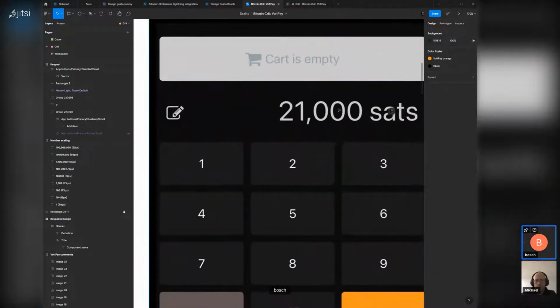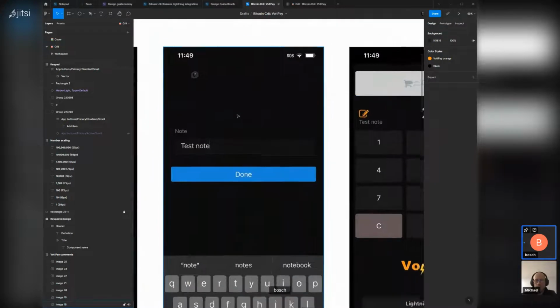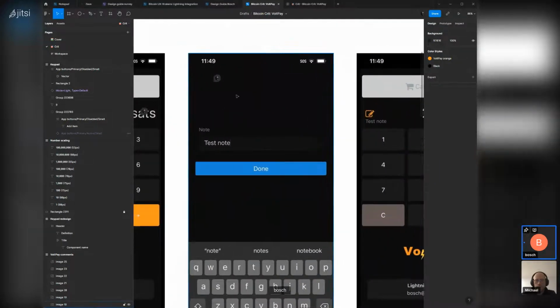So next thing was adding a note. So I typed 21,000, tapped on note. When I got to this page, the first thing I wanted to do was go back because I was just kind of playing around with it and there was no back button. So that's just one thing to add.